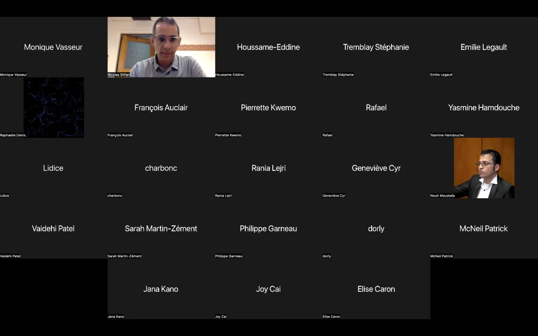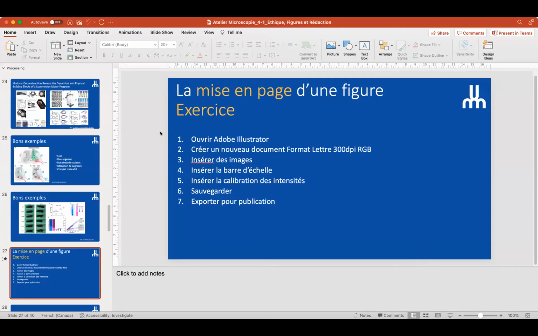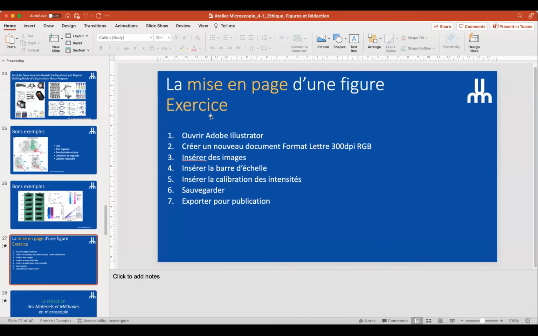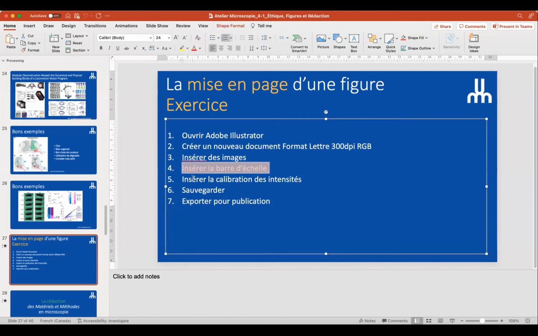So welcome back to the exercise on how to make a figure. So the layout is going to be to open your vectorial drawing software, create a new document, insert the pictures, insert the scale bar, calibrate the intensity, save, and export for publication. So I'm going to share my screen, my full desktop right there. And we're going to do that.